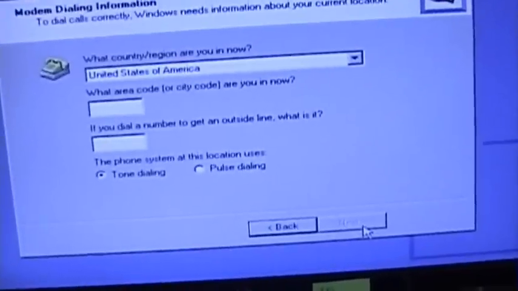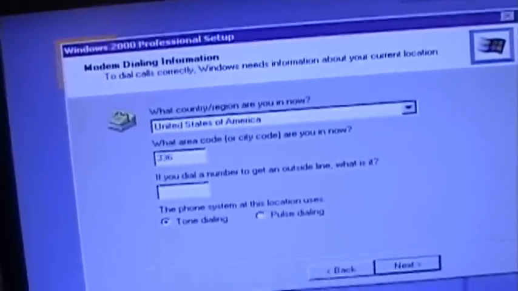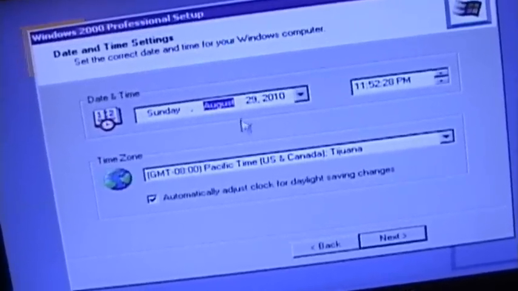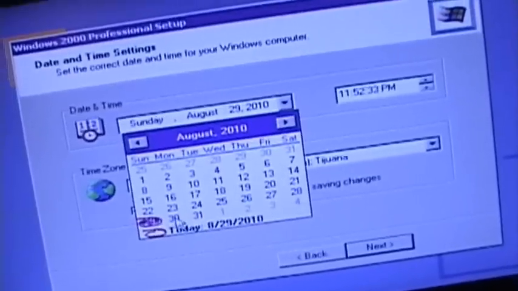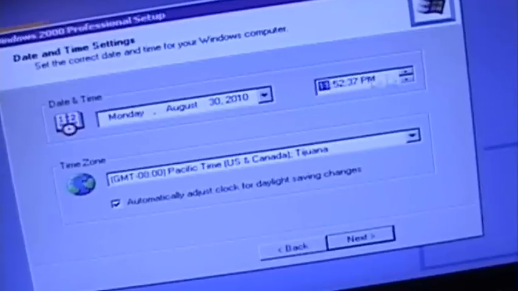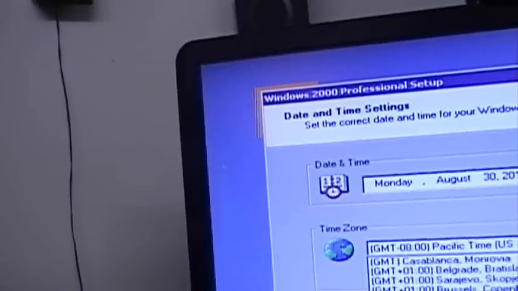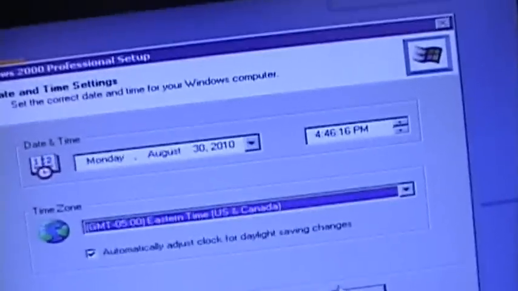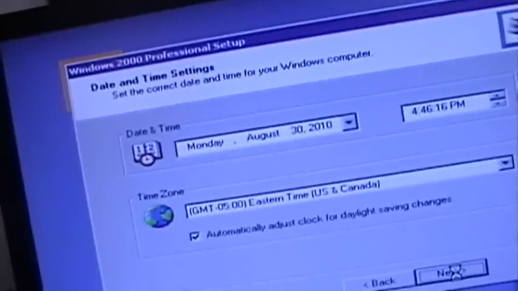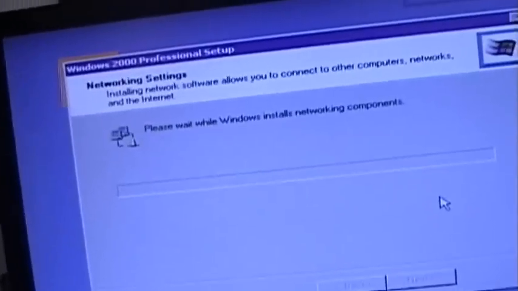I'll just type in Compaq. It must have detected a modem. I'll just type it in anyway. Actually, the time's all messed up. What time is it? 4:46 p.m. My time zone is always down there. Okay, I'll do it. I wonder if the CMOS is acting up a little bit because of the date and time.